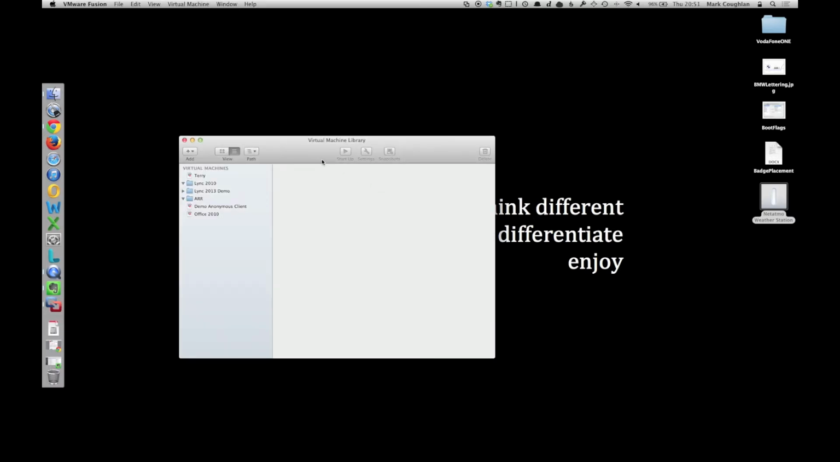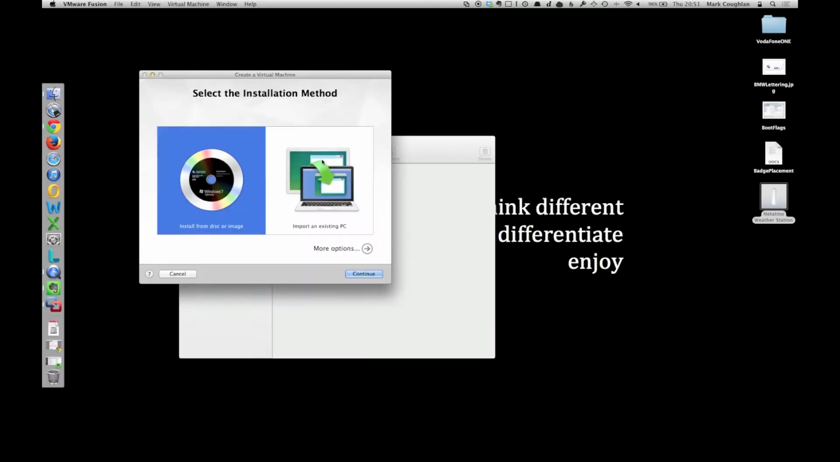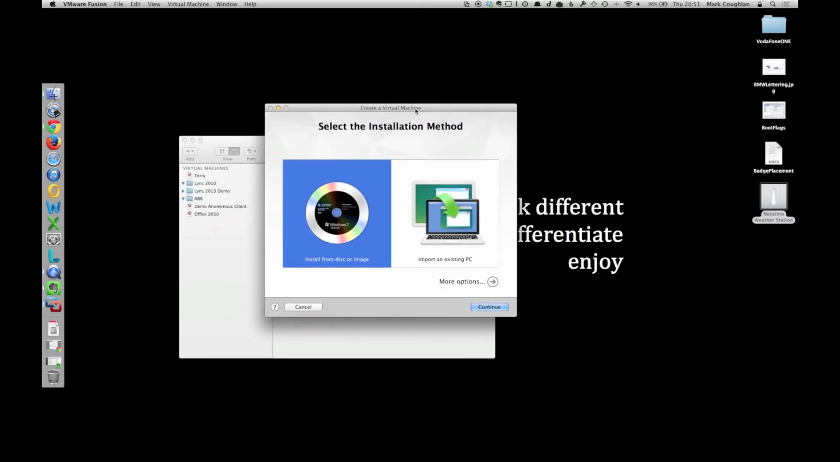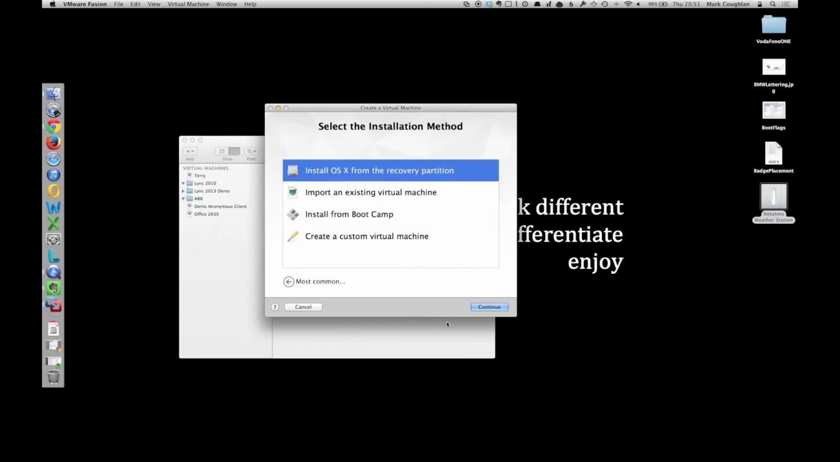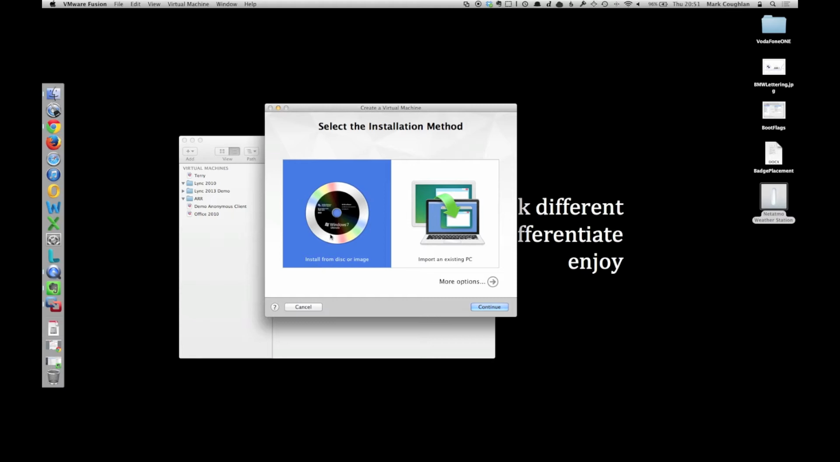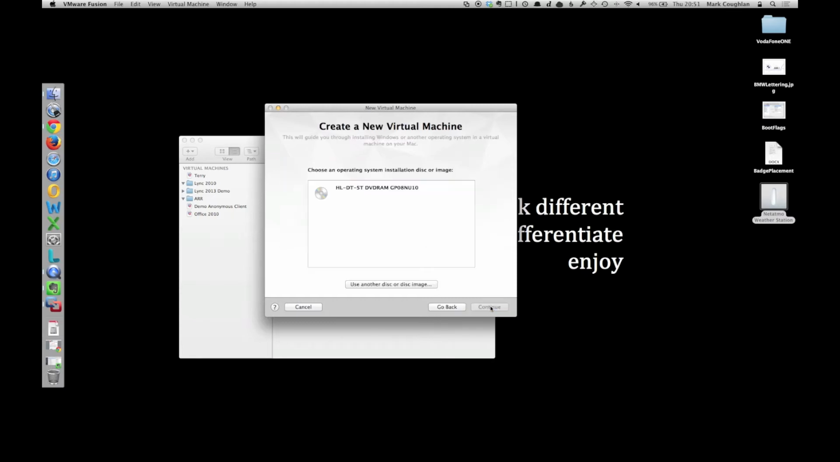There we go. We're going to do a new machine, which is there. So we have the wizard. Now what's interesting, if we pop under more options, we can see that we can build a virtual machine from the OS X recovery partition, which I think is quite cool. You can also import an existing machine or set up Boot Camp. But what we're going to do in this particular instance is install from a disk image. So we'll hit continue there.